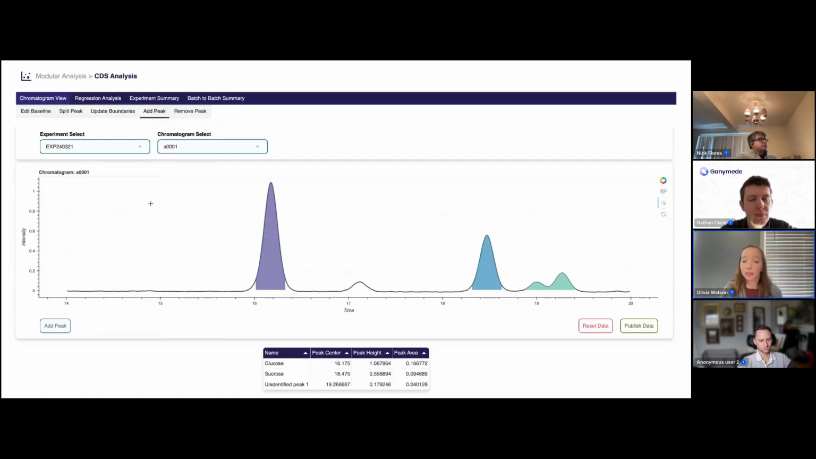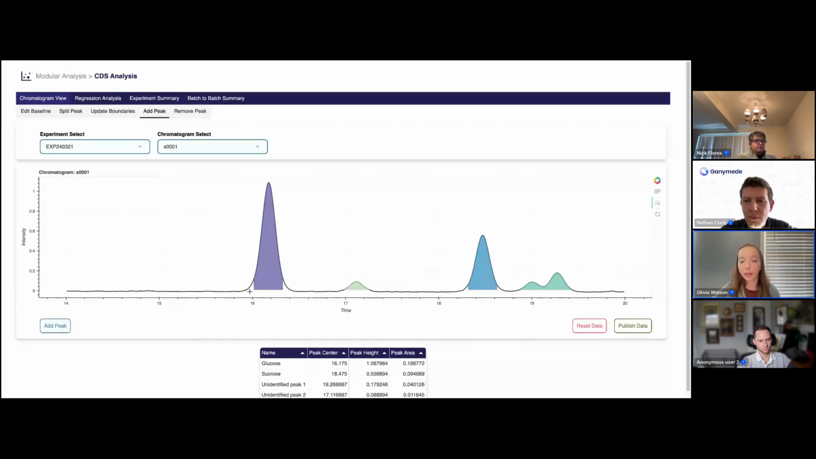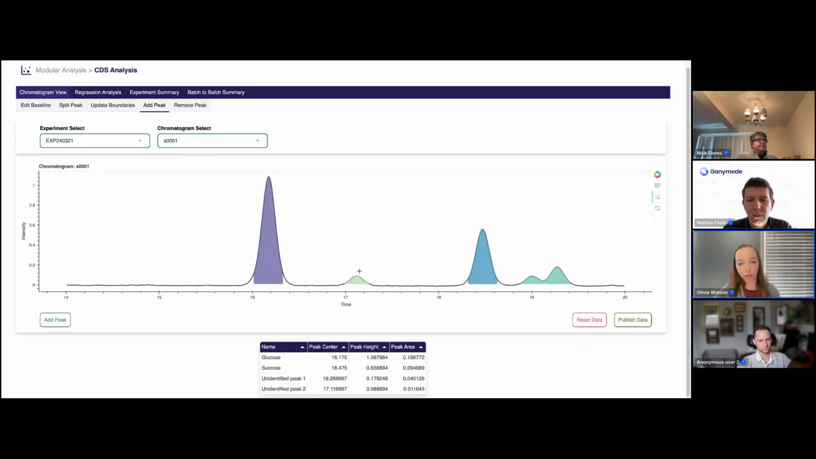Our next action is adding a peak. So say if there's a peak that was smaller than expected, or maybe it was in a relatively high signal to noise ratio area, or just something like that where the algorithm didn't identify it as a peak, but you with your scientist intuition know that it should be identified and integrated. What you can do is come in and select where you expect that peak to be. You can click add. It'll automatically integrate that area, find a start and end time for it, and then add it to the table down here as well.